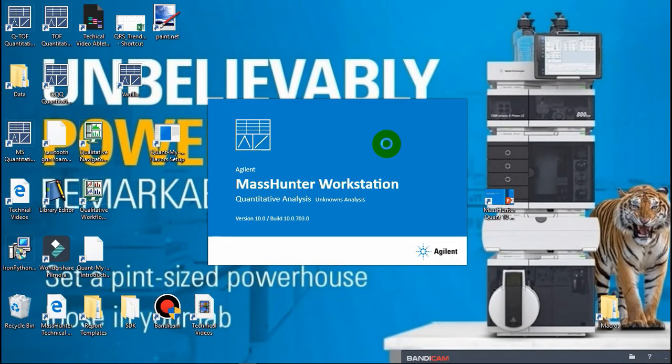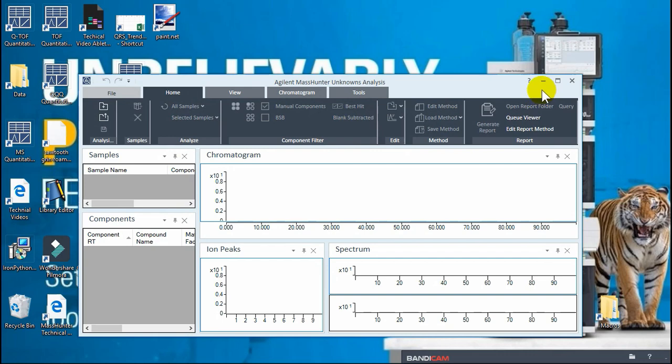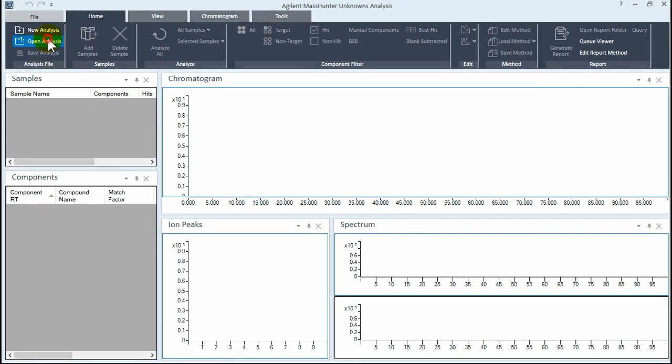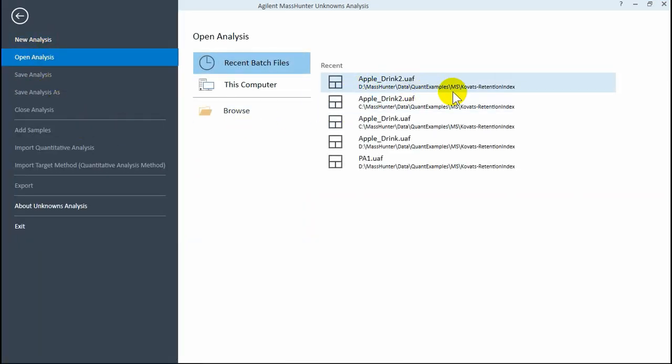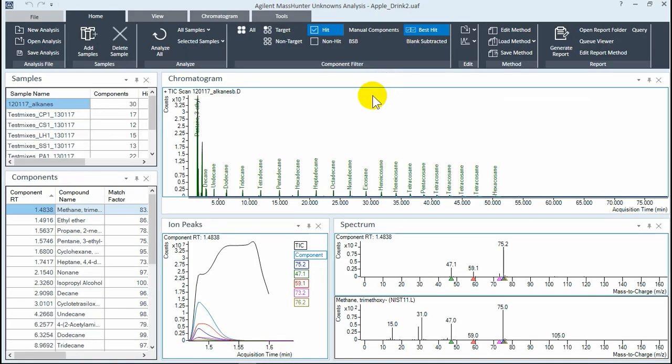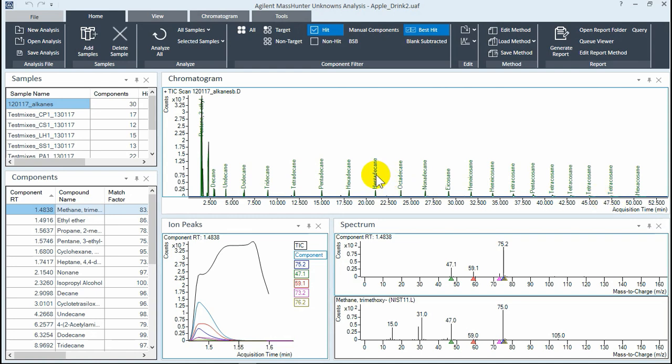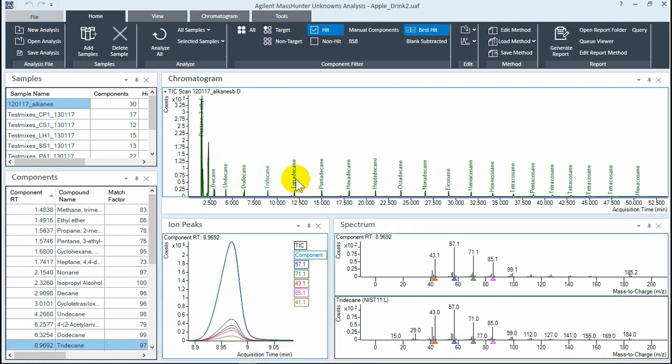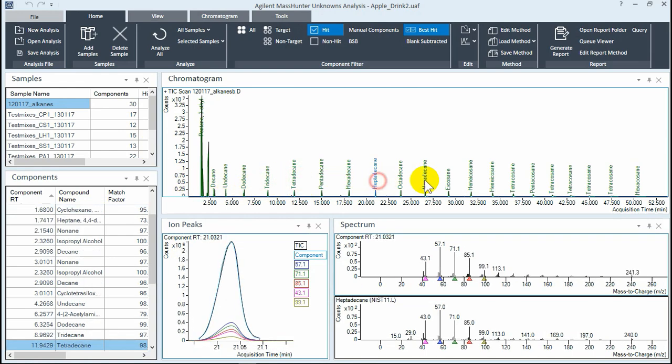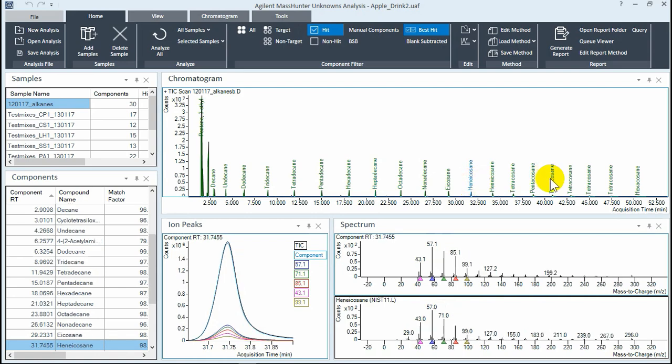Let's start up Unknowns and take a look at the apple drink batch, which has in it the hydrocarbon series. We'll see that immediately with these test mix, that series, and we'll take a look at some of the spectra in that Kovats hydrocarbon series of retention indices. The spectra look very similar because it's a homologous series.